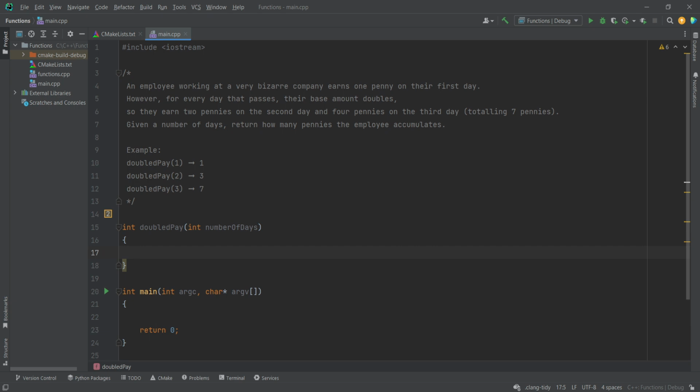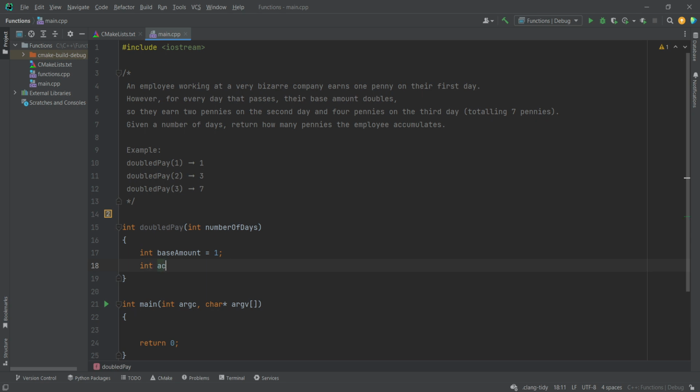So we start writing the function. First of all, we can have a variable that we can name base amount, which has an initial value of 1. Then what we can simply do is go through every single day and have this base amount be doubled whilst accumulating it. So we can have another variable that we're going to call accumulated amount, which is going to be initialized with the value 0. So we're going to have a for loop.